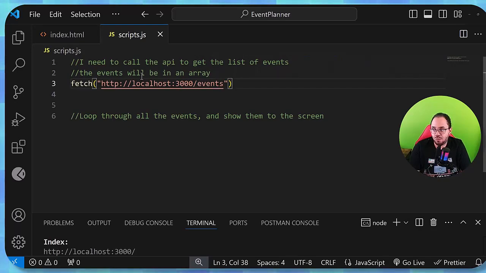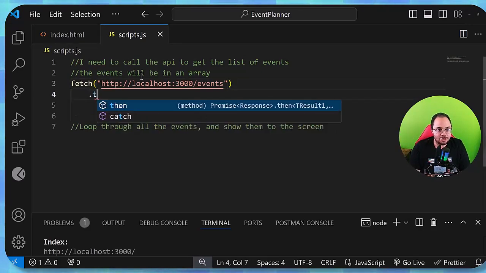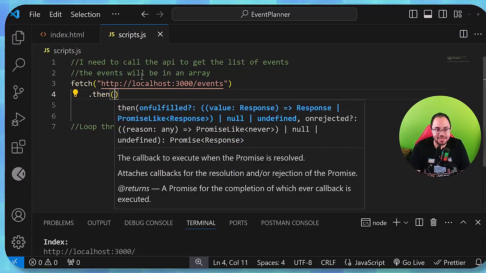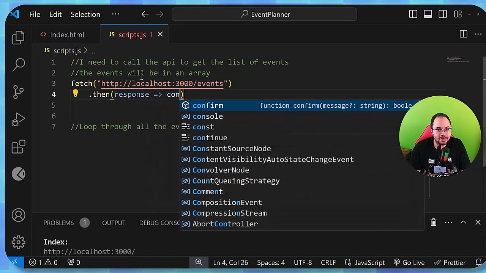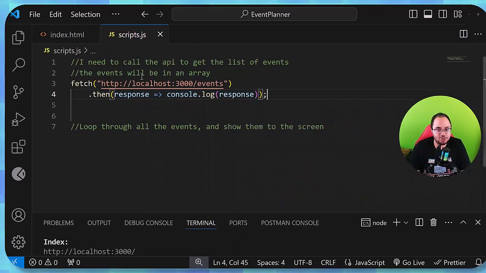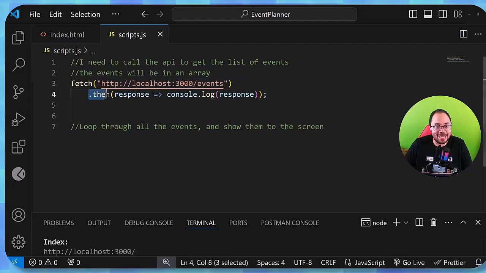All right, now what is going to happen when we run this? Well, we won't see anything on the screen, so we're going to do what's called a then chain. You're going to be like, what is that, Jonathan? All right, then we're going to do then response lambda console.log response. We're just going to do this first so you can understand what fetch does. So what I'm telling the computer to do is make an API call to this address, and once it's done making the call to that address, then do this. It's going to take the response, what we get back from the API, and console log it to the screen.